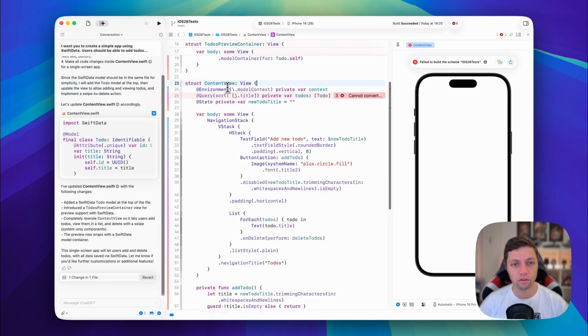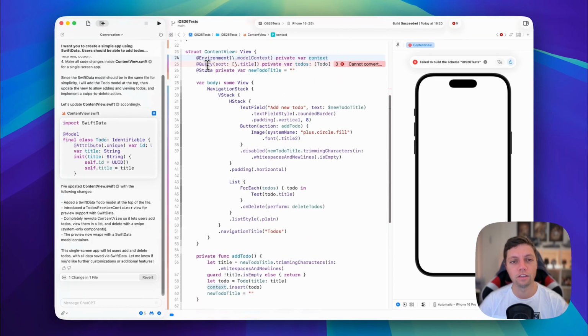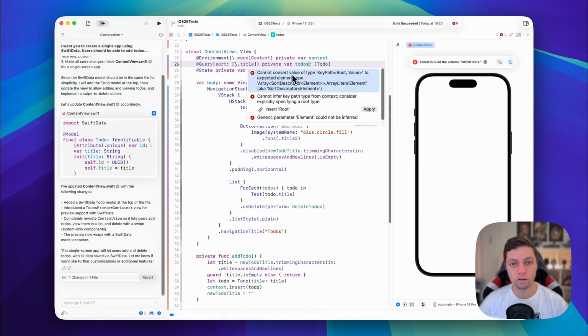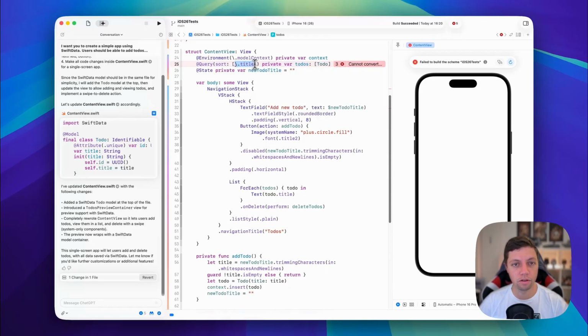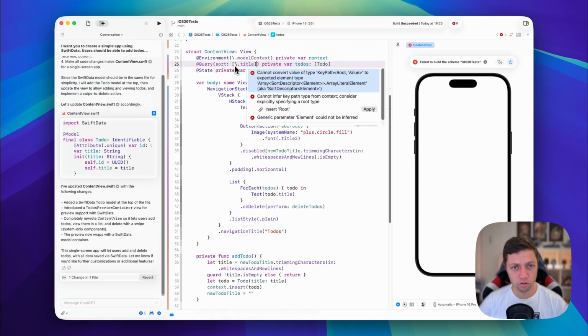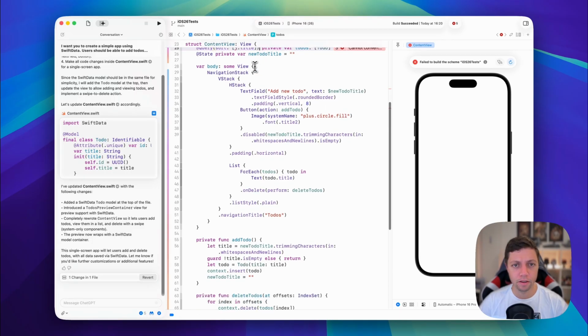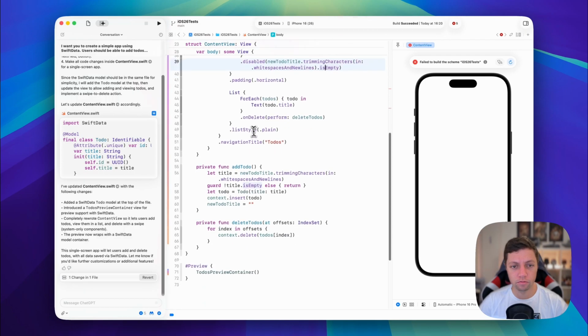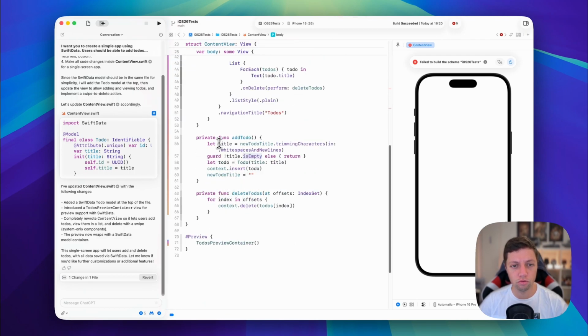And then in our content view, we can see it's grabbing the model context. So it is using Swift Data. Then we have a query for our todos. There is also an issue here. Cannot convert value of type key path of the root value to expected element type. Okay, yeah, so it's trying to use a key path here, but it needs to use a sort descriptor, of course, from Swift Data. We have a text field, we have a button that's disabled. All right, so the rest doesn't look too bad. This is also a bit clunky, could be cleaned up a little bit.